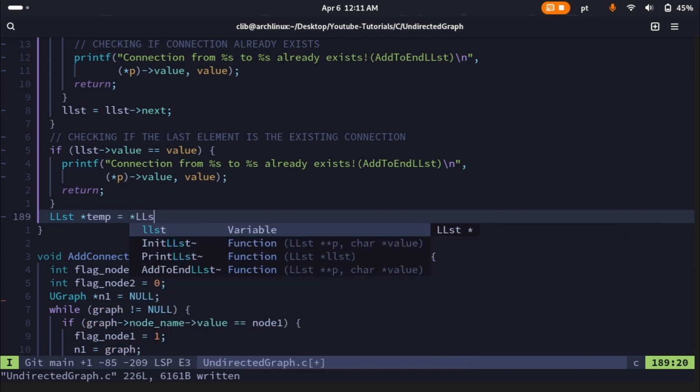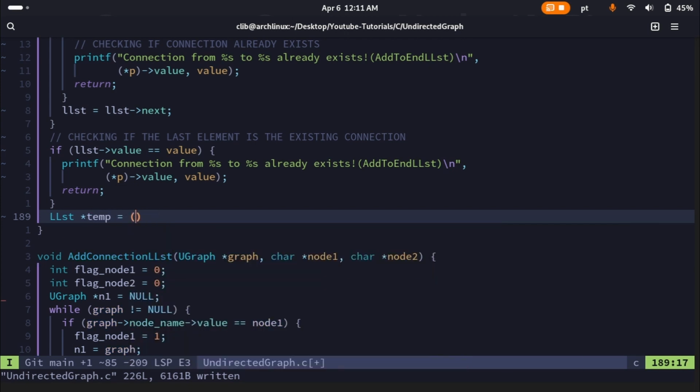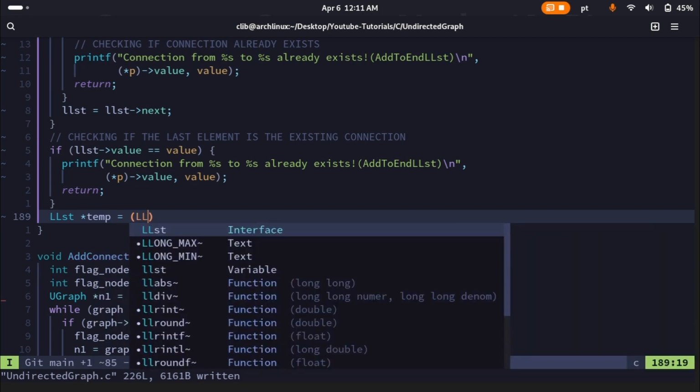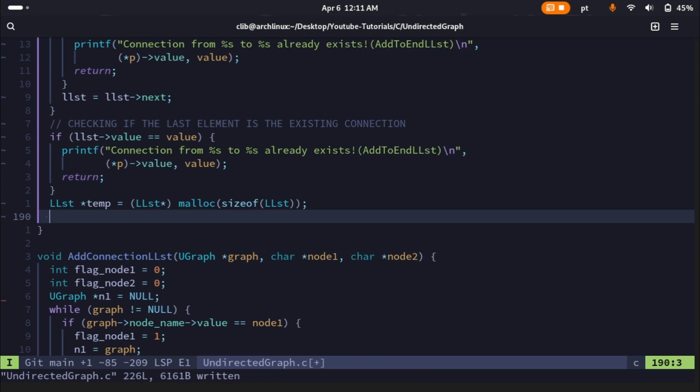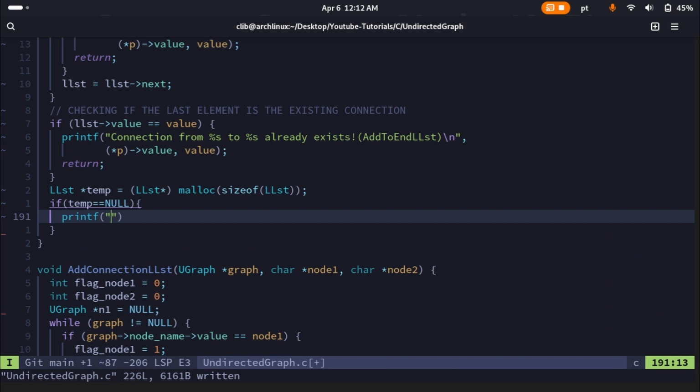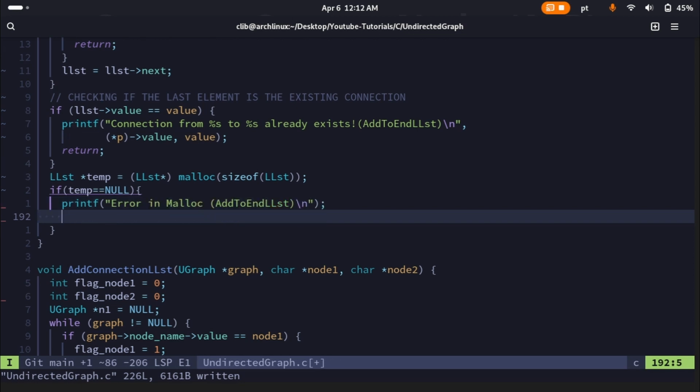This will be linked list. Where is it? Linked list equals malloc, sizeof linked list. And we're also going to have to check if temp is equal to null. I'm going to print to the user "error in malloc". Again, in this case, the function is add to end linked list, and we return.